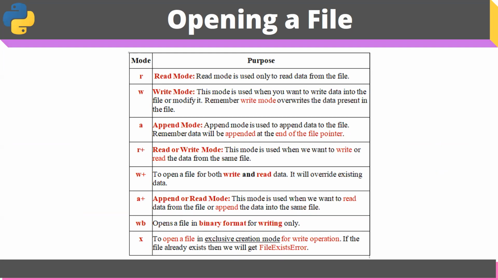So the first one is r, that is the read mode. Read mode is used only to read data from the file. And the second mode is w, write mode. This mode is used when we want to write data into the file or if we want to modify the file. So we have to remember that whenever we open a file in write mode, it will overwrite the data present in the file.